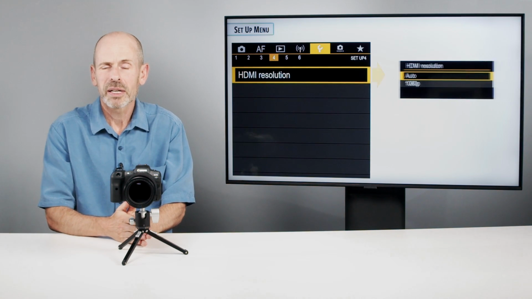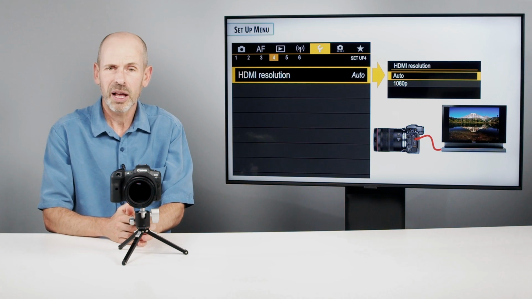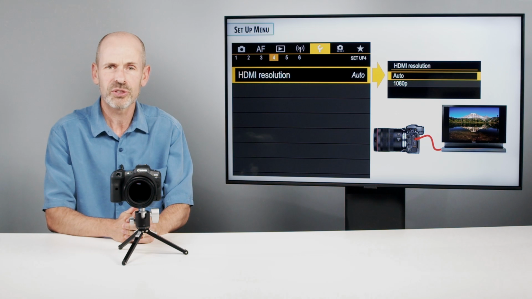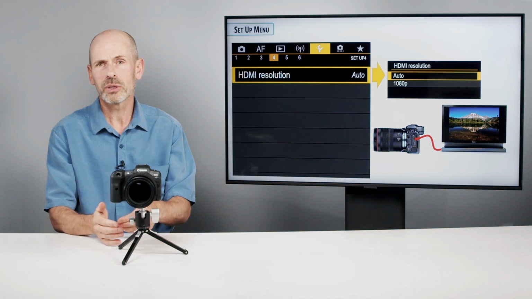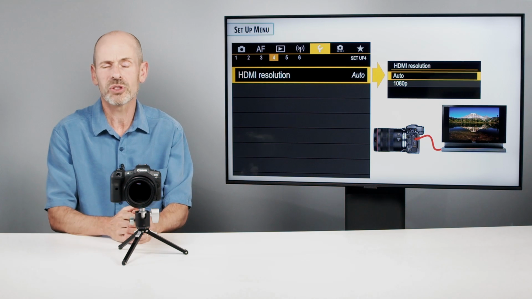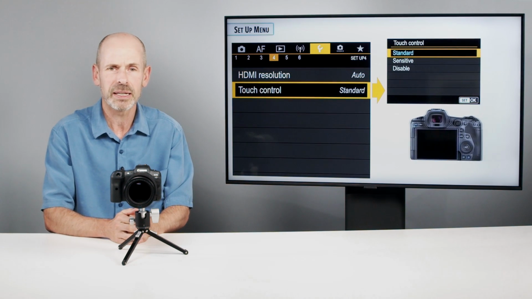Next up, if you are connecting the camera via the HDMI connection on the side of the camera, how does it communicate and in what resolution is it sending the signal out? Generally auto, it'll work with the TV or monitor to figure things out, or you could set it at 1080p if for some reason it's not picking up on that setting.